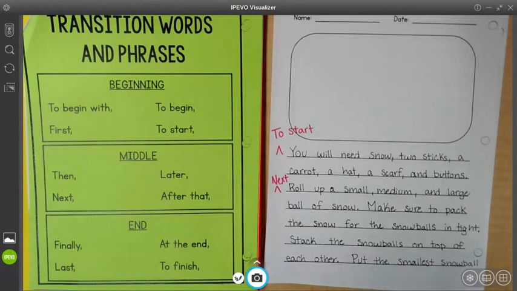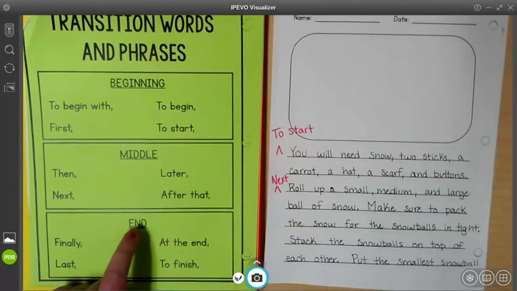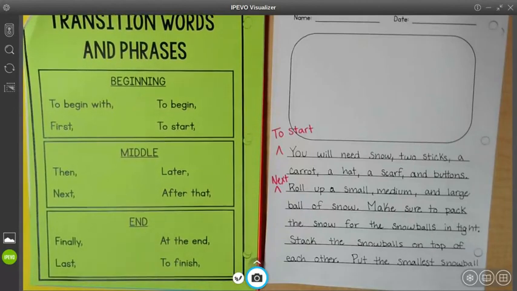Remember that when you get to your last step, you're going to want to look at these end transition words and phrases. So before you start your last step, you might say, finally, you add the snowman's hat and scarf. If you're making a peanut butter sandwich, maybe you'd say, to finish, you eat your peanut butter and jelly sandwich. So go ahead now and add those transition words into your writing, and I will be back for our next writing lesson to talk about what's to come.